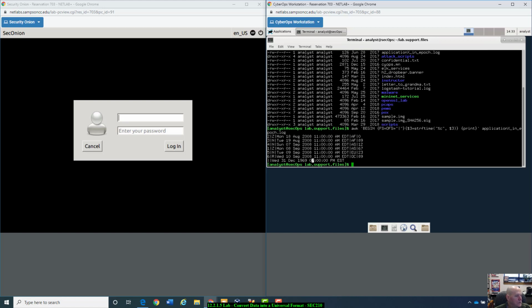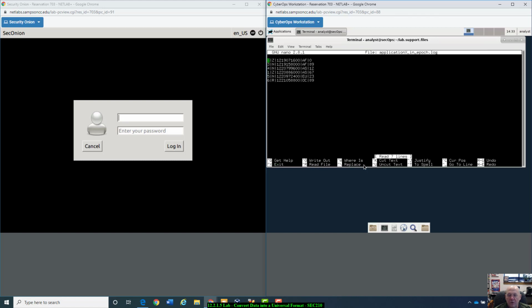Use nano to remove the extra empty line at the end of the file and run the AWK script again. So what we're going to do is open up our text editor on application X_N_epoch.log. That's right there.